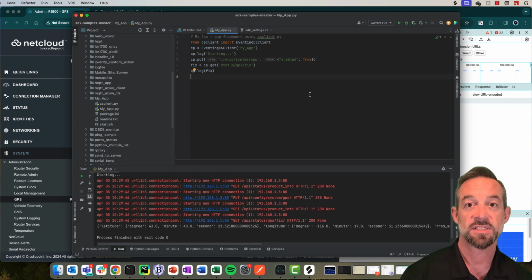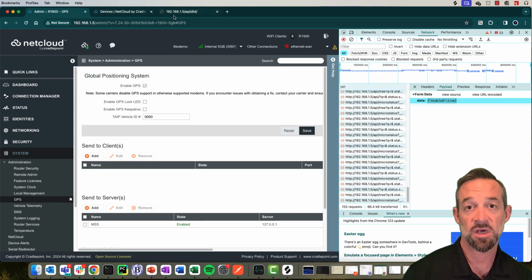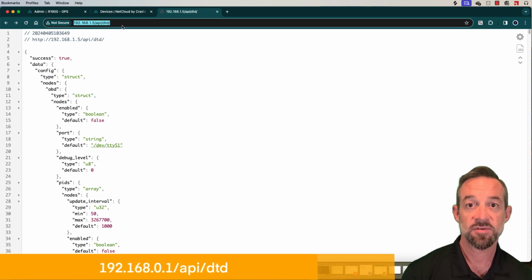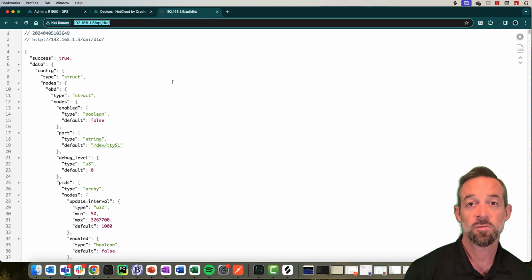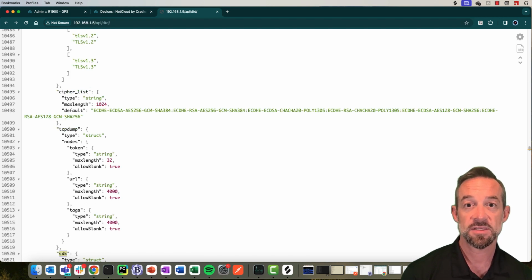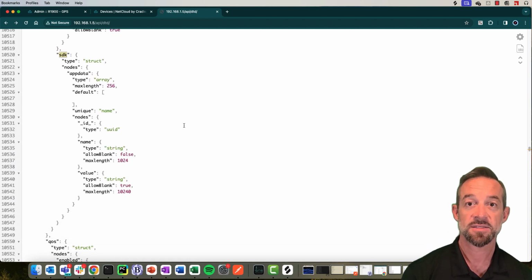Now that we've looked at the REST API, let's look at the document type definition, or DTD, or schema, of the configuration. You can see the schema by opening your browser and browsing to the IP address of your router/api/dtd. You will want a JSON viewer extension to be able to read this. You can search in your browser for any topic like SDK, and you can find the schema for that section of the configuration. This will show the paths or nodes and the values and their data types.